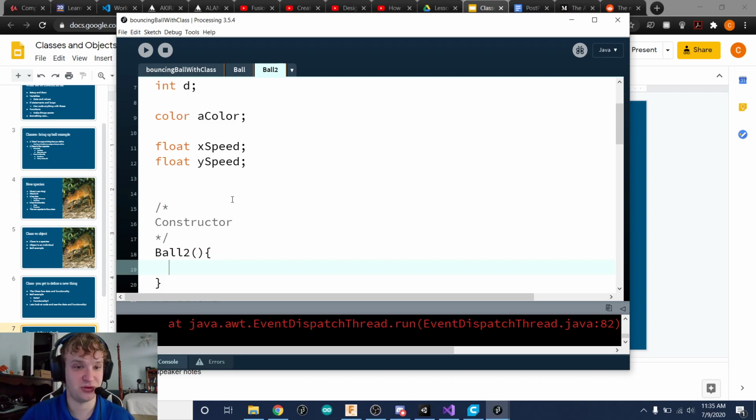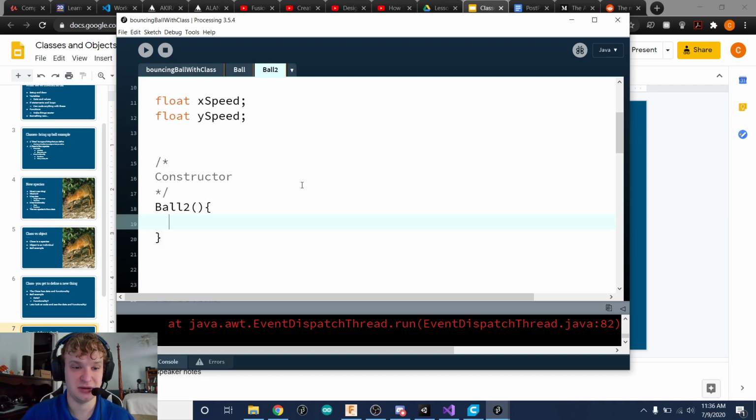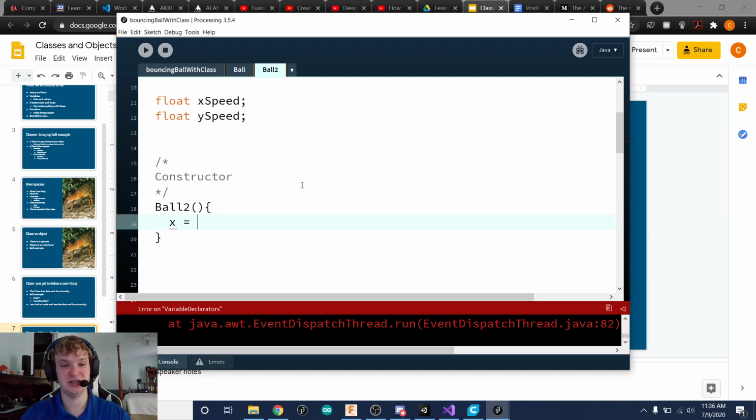Well, I can do that pretty easily. I can just say make x is equal to, how do you do this in Processing? I've been doing other languages. Is it random? Is it just random? It is just random. Cool. Make x equal a random value between 50 and 200.